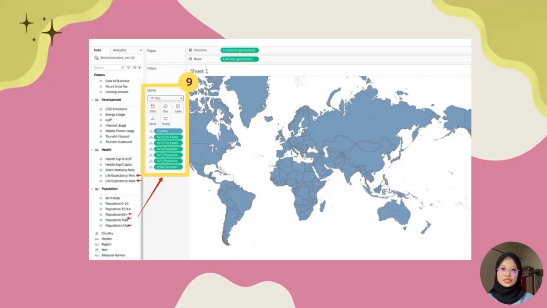Okay, the 9th step shows how you change the aggregation format for all the selected fields, and then how you need to drag the selected fields onto the detail on the marks card.